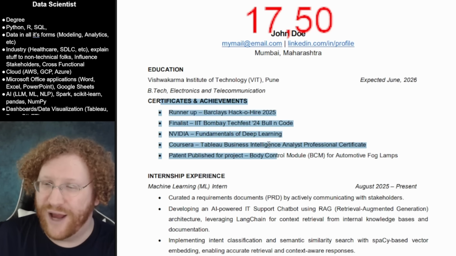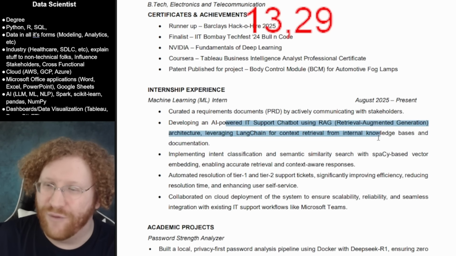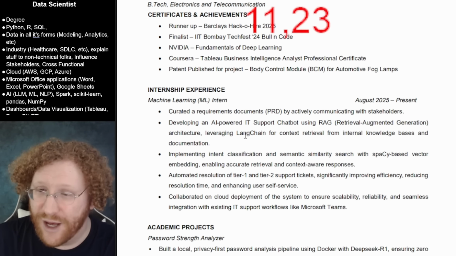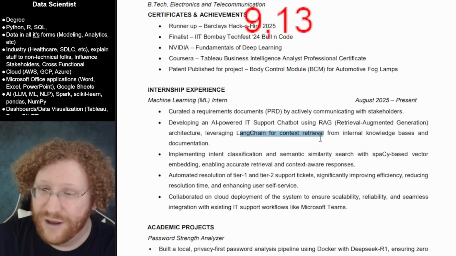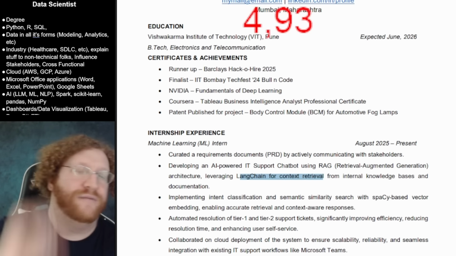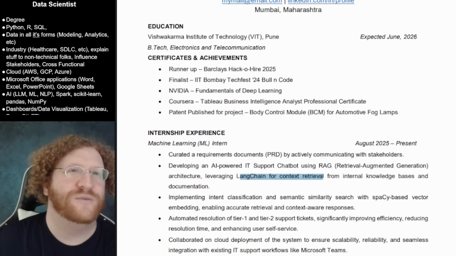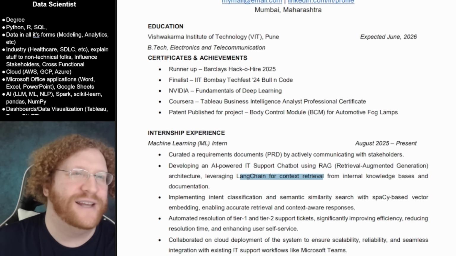I don't care about half of this. Created requirements. Okay, there's nothing here. RAG. Okay, maybe. LangChain is okay. Nothing. Okay, there's literally nothing here. Like, there's just none of it, right? Like, that's not a data scientist. What did you write to me? It's not a data scientist?